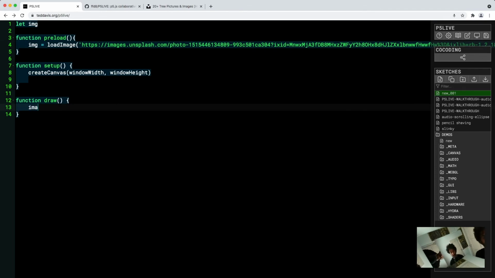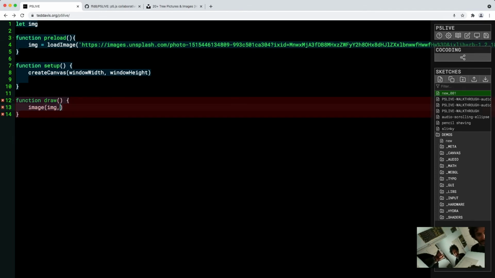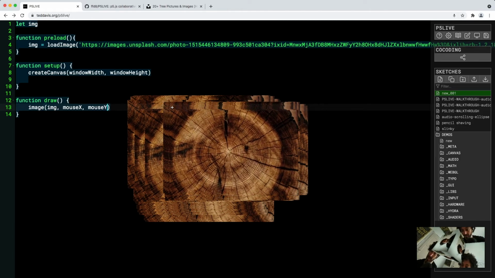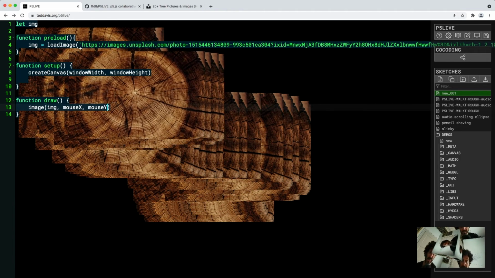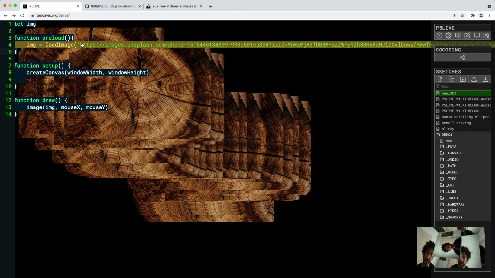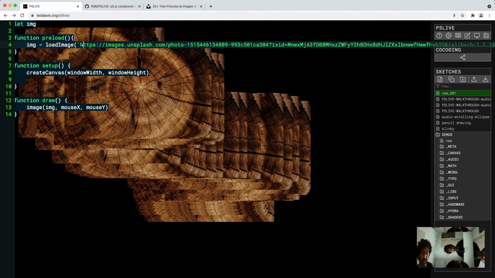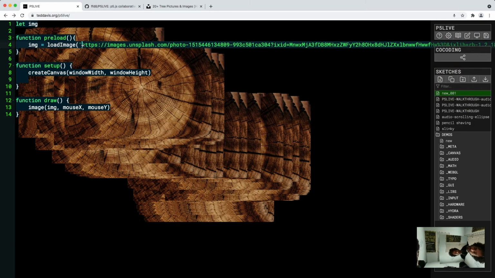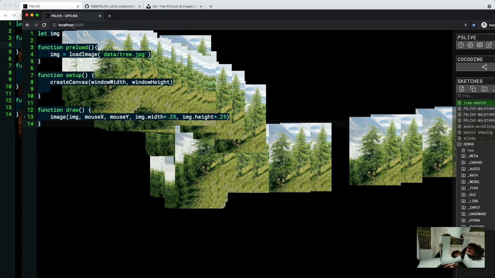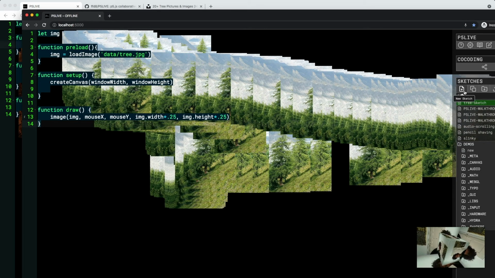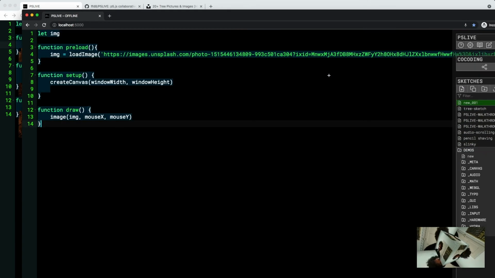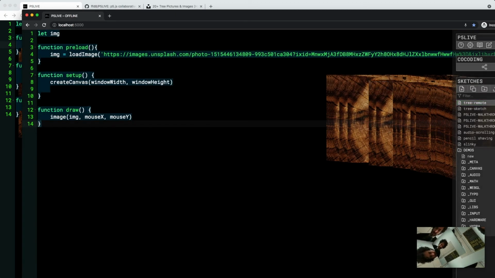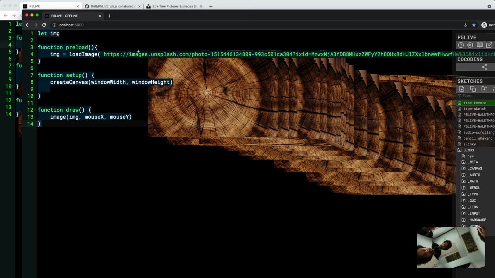And then I can say image using my IMG, mouse X, mouse Y, and here's this image. So this is, again, being loaded remotely from another server. If I wanted to use this offline, let's start out with the same sketch in our offline localhost version. I'm going to create a new sketch, paste, and give this a name. I'll call it tree remote. And so this is coming from remote.